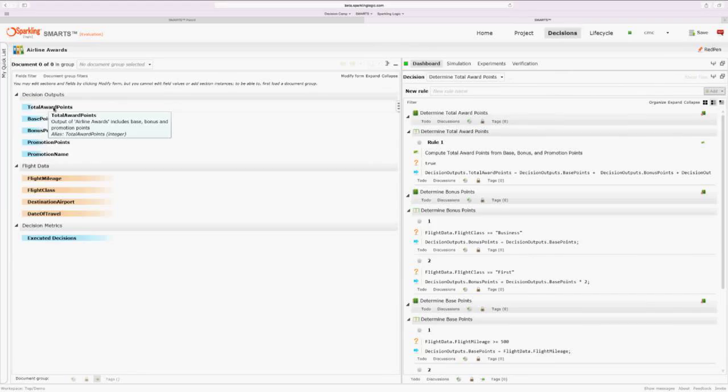And if you put your cursor over the fields, you can see that I've got the definition that transferred over into Smarts. And I also have the data type. So for example, base points is an integer. And the same thing for all of my input data, my flight data, and I can see the flight mileage, the flight class, the destination airports, all of the fields from the flight data section that we actually used in our rules. So let's go back, and now let's come over to the decision pane in Smarts, and let's take a look at those rules.